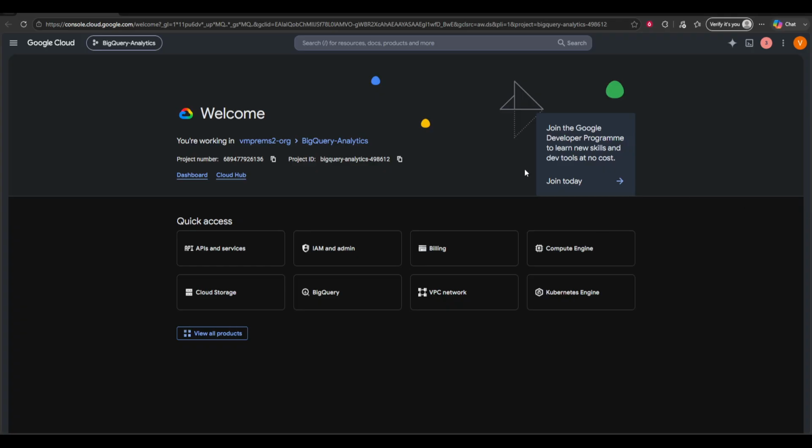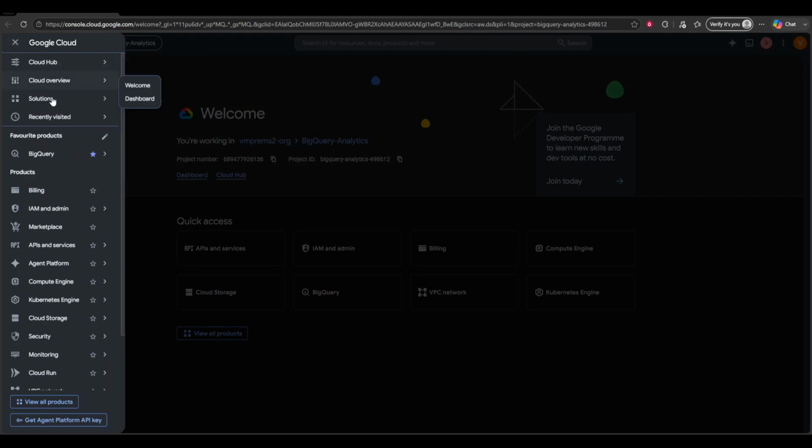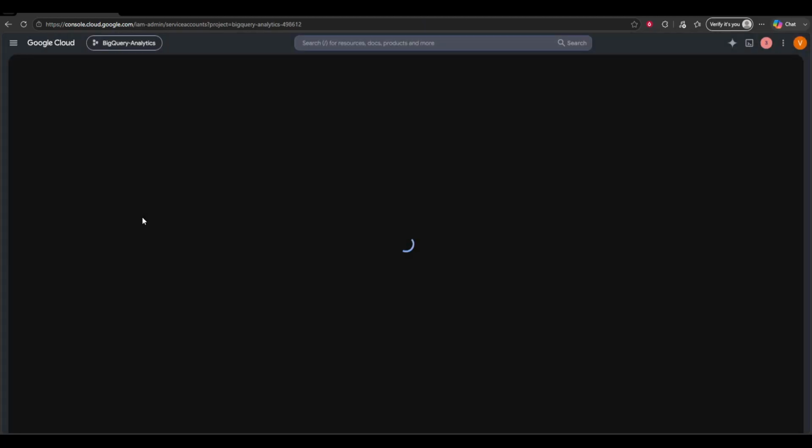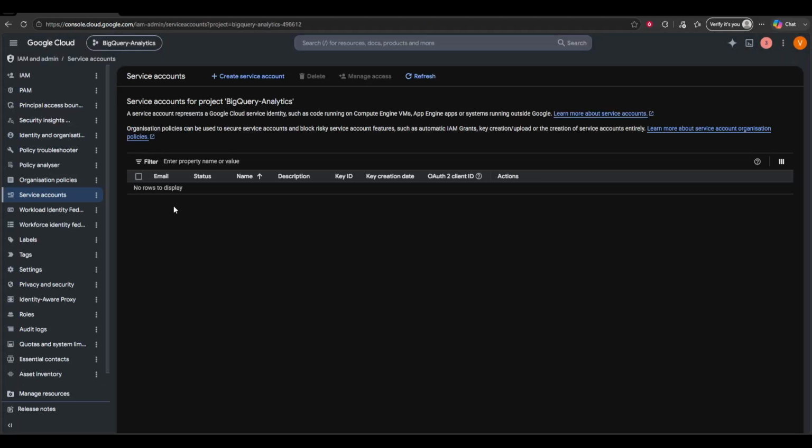The first thing you need to do is head over to your Google Cloud console. This is your control center where you can manage all your Google Cloud resources, including BigQuery. Once you're logged in, navigate to the IAM and admin section, and from there, go to Service Accounts. Service accounts are crucial because they enable your application to authenticate with Google Cloud services.